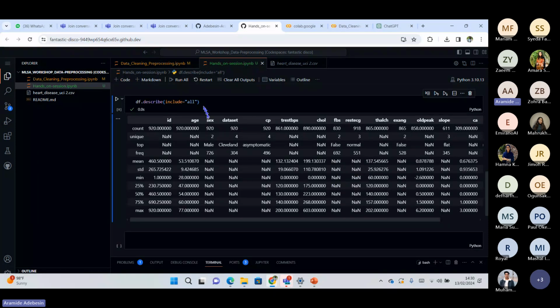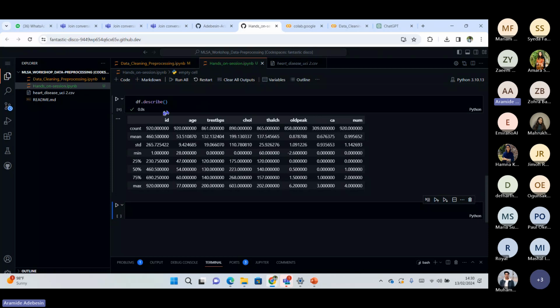But if you just want to limit your summary statistics to the numerical features, all you need to do is just use the df.describe, and you get just the summary statistics of your numerical features in the data set.